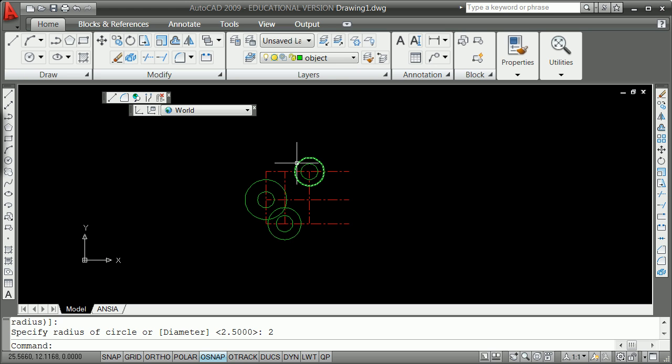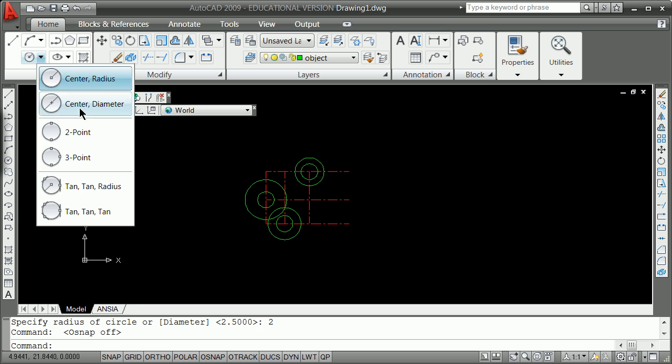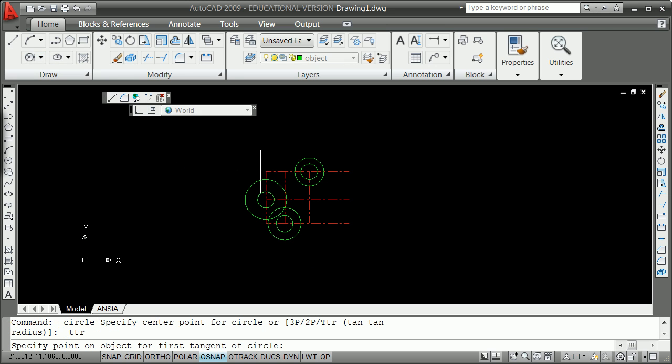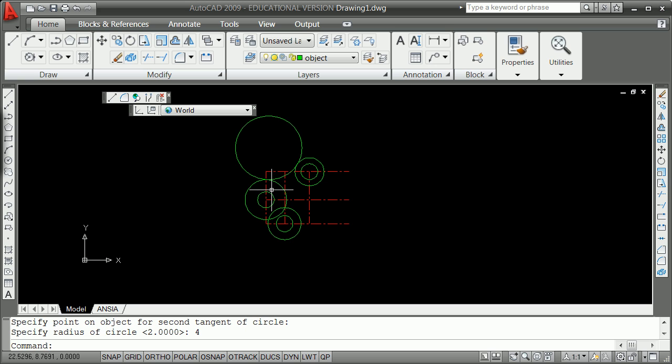We have out here a radius 4 circle. We don't need the snaps on, but watch what happens even when we turn them off now. We're going to go circle, tangent radius. We give it a hint to where we want it to be here, where we want it to be there, and we give it 4, and it draws that circle.